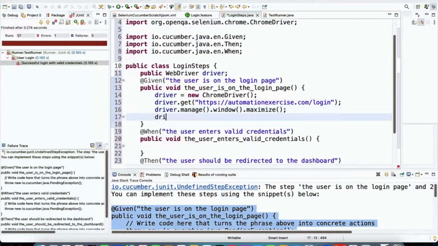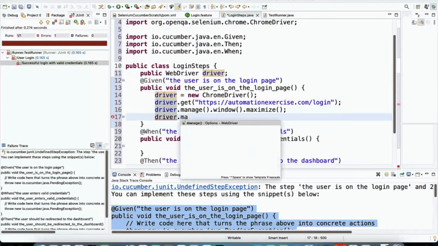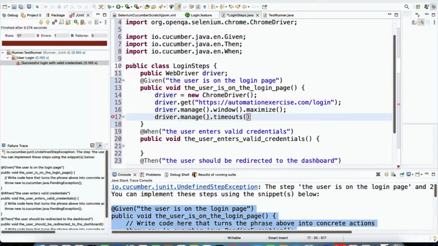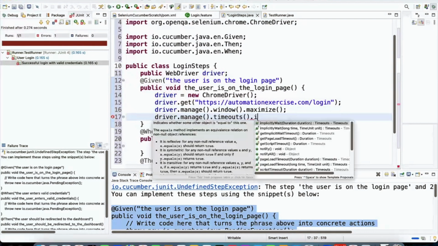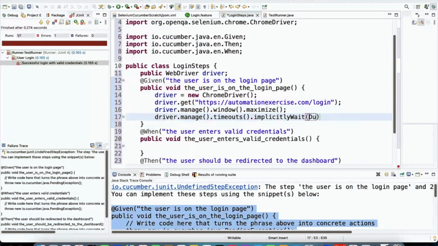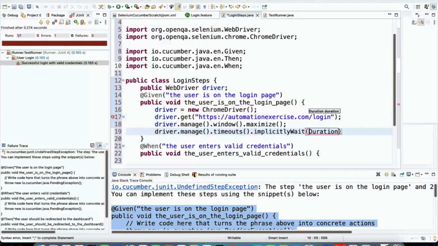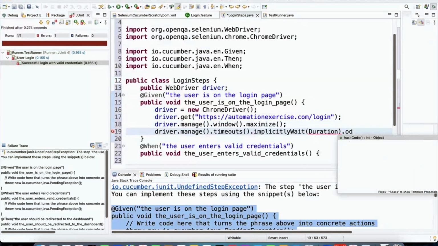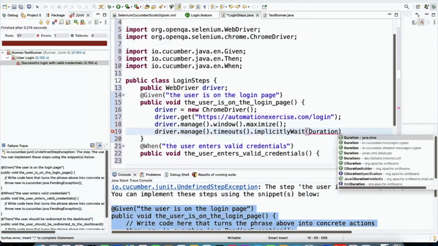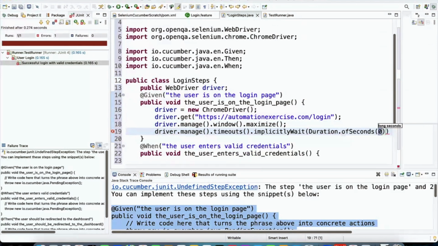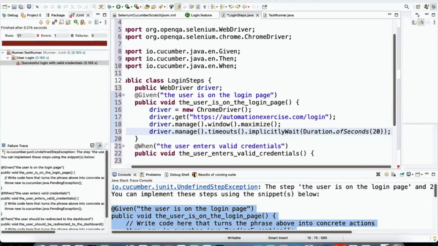We want to provide some waits also. So driver dot manage dot timeouts dot implicitlyWait. I'm going to give the duration in seconds, like 10 or 20 seconds. In that way, the step user is on login page is done. Right now we are on the login page.